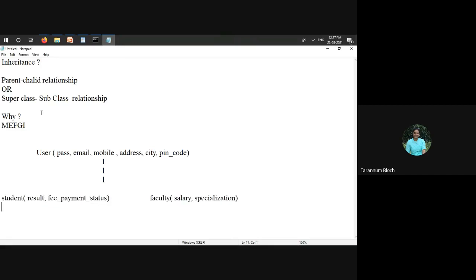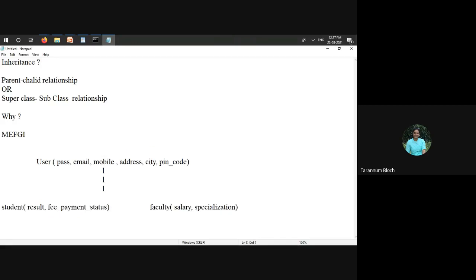Now, what is the benefit of doing the inheritance? For applying the inheritance, what is the benefit? The first benefit is we will have the proper classification of objects, which will make your object maintenance easy, right? So it makes the software maintenance easy, right?